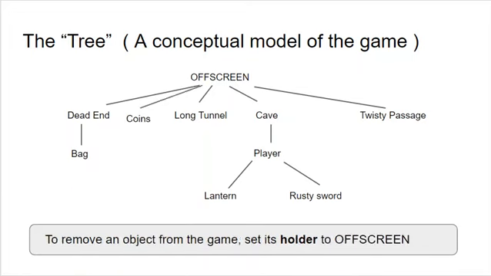Well, you just set the holder of that object, or that object's parent, to be off screen, and now it's gone, right? The player will never find it because it's been removed from the part of the world that the player can see. So you can think of off screen as a special object that you can use as a storage location for placing things that you're going to need later in your game. And I'm going to give you some examples of those scenarios later on.